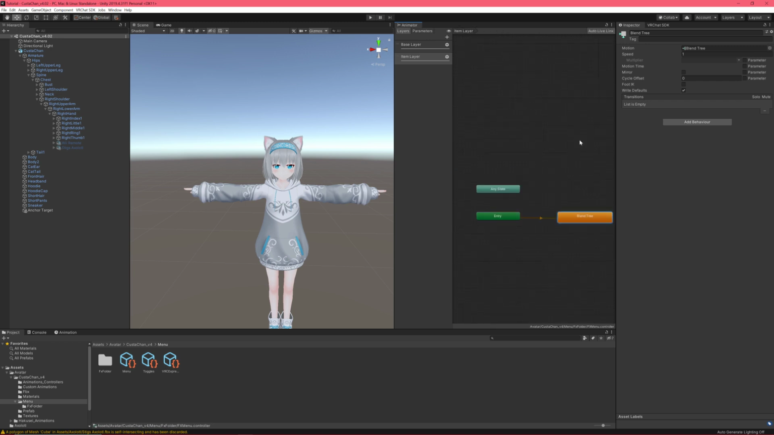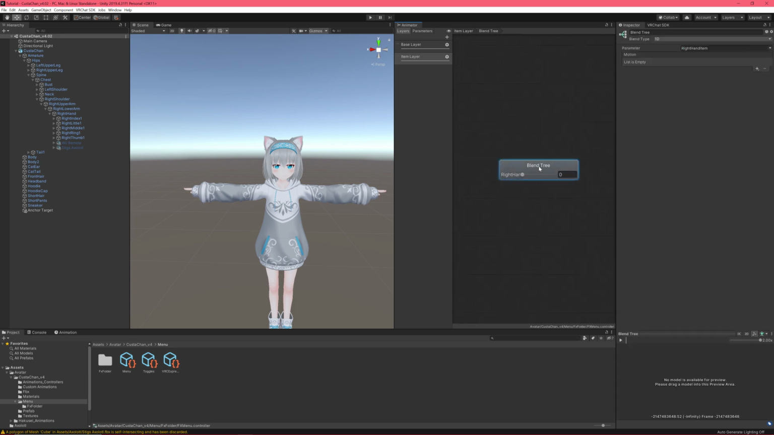So, what are we going to do? We're going to make a new blend tree, and we're going to double click it. Now, depending on your menu, you might have a bunch of different parameters. So we're going to select the new parameter that we made. So mine is right hand item. This is the reason why it has to be a float. It cannot use ints or bools. It has to be a float. Well, what are we going to do here? We're going to make a new motion field. And since we have 3 animations, it'll be 1, 2, 3.